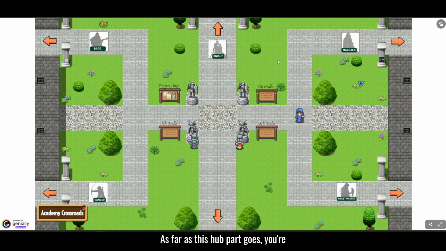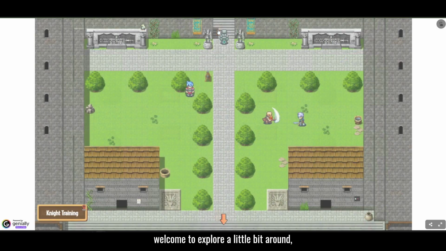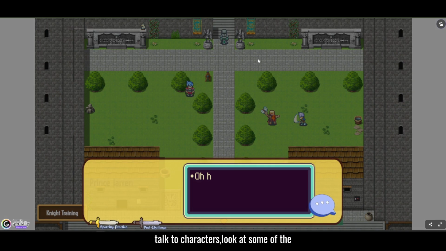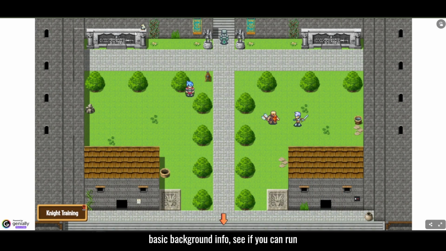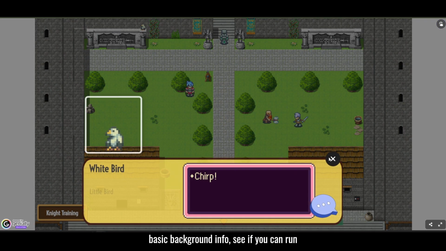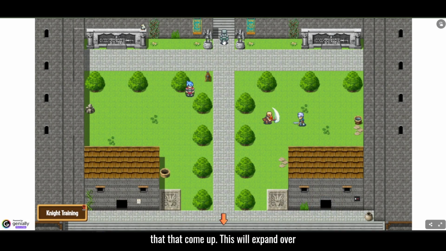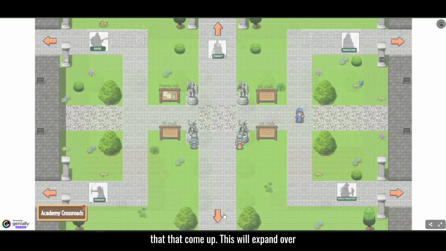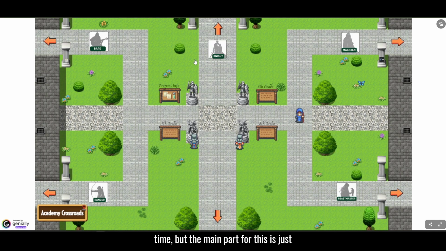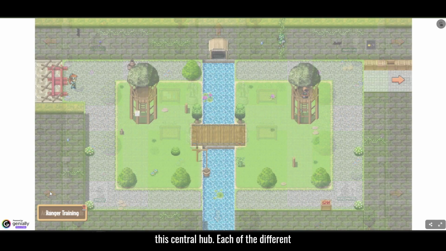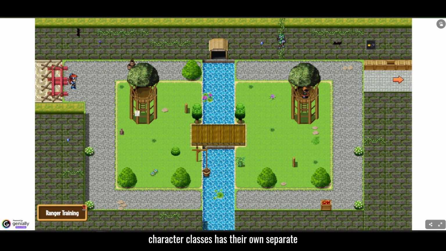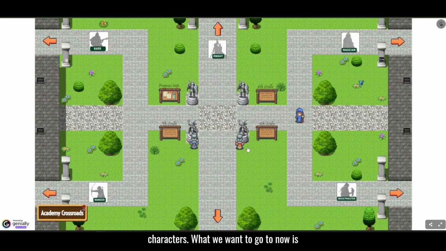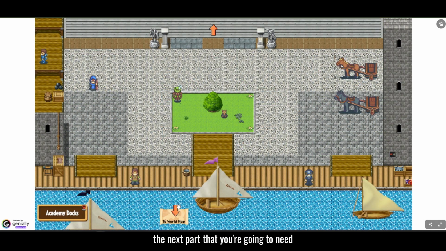As far as this hub part goes, you're welcome to explore a little bit around, talk to characters, look at some of the basic background info, see if you can run into any little puzzles and things like that that come up. This will expand over time, but the main part for this is just this central hub. Each of the different character classes has their own separate section with characters and details related to the characters. But what we want to go to now is the next part that you're going to need to go to actually complete your work.